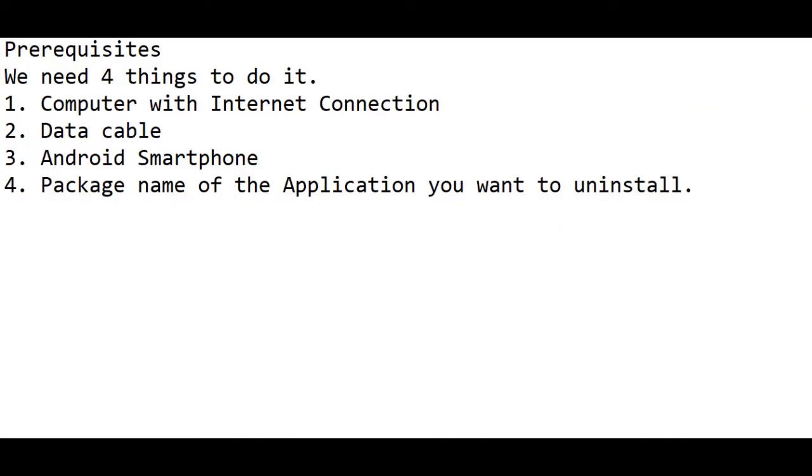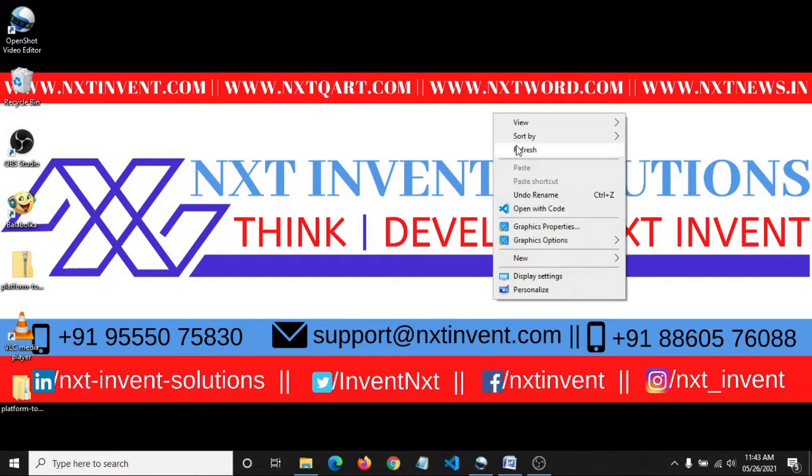Prerequisites. We need 4 things to do it. 1. Computer with internet connection. 2. Data cable. 3. Android smartphone. 4. Package name of the application you want to uninstall. All links can be found in the description.